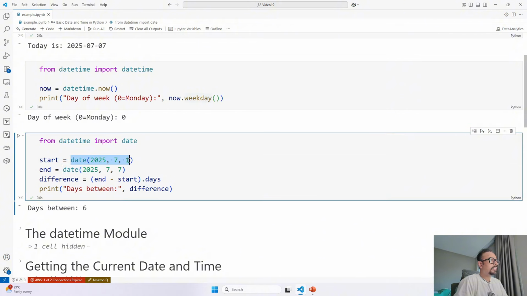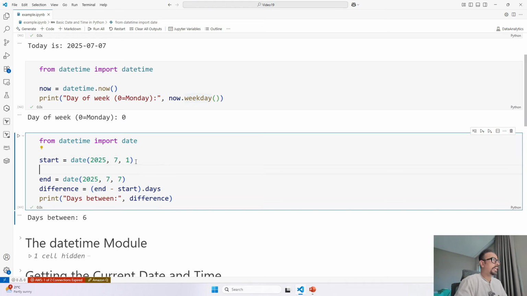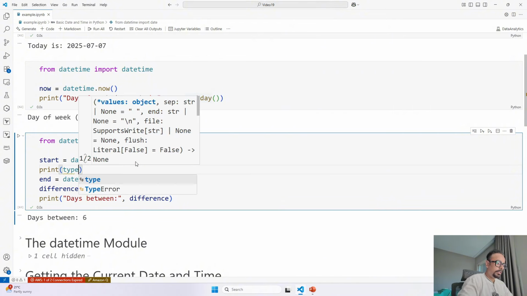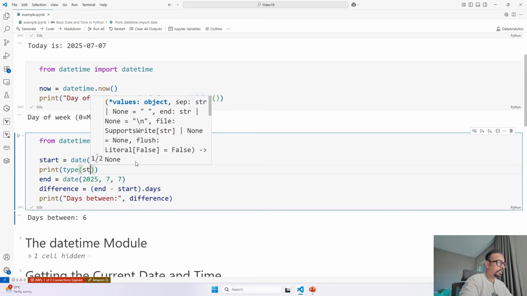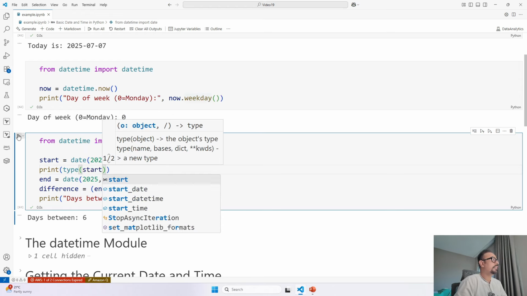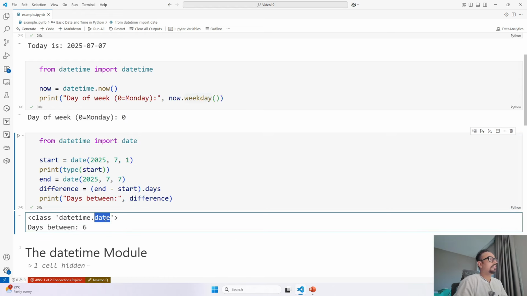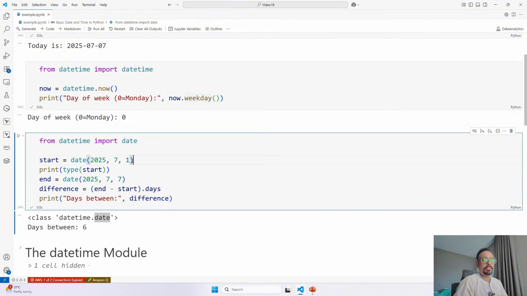And then once you pass these three arguments, it is going to return an object, which is going to be a date object. So if I go ahead and print the type of object it is returning, let's see what kind of object it returns. If I go ahead and say start over here and run this again, see, this has returned a date object. So when you use this function date from date and time, it is going to return the date object.